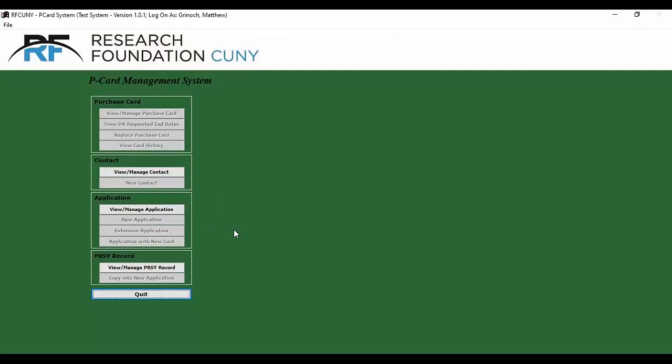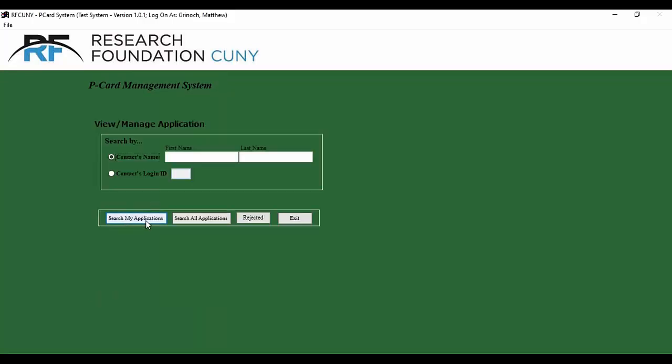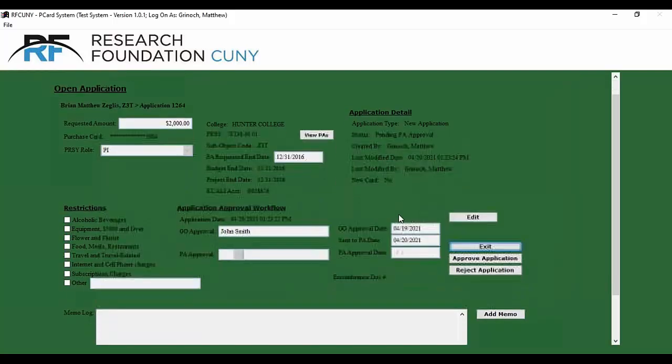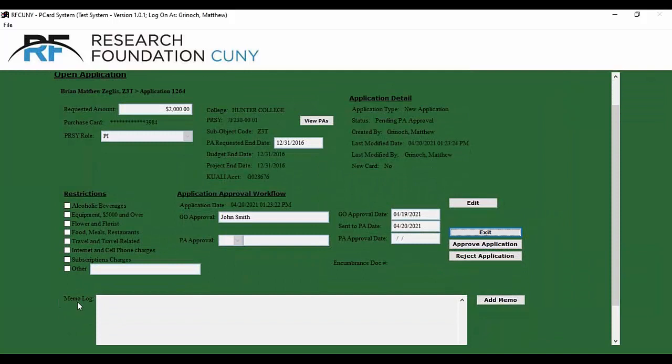And so you'll receive email notifications. You'll be able to go to View, Manage Application, search My Applications, and you'll be able to see all the applications pending your approval. What my team is going to do is we're going to add a comment that I want you to look for tomorrow in the memo log. It's going to say transition record.